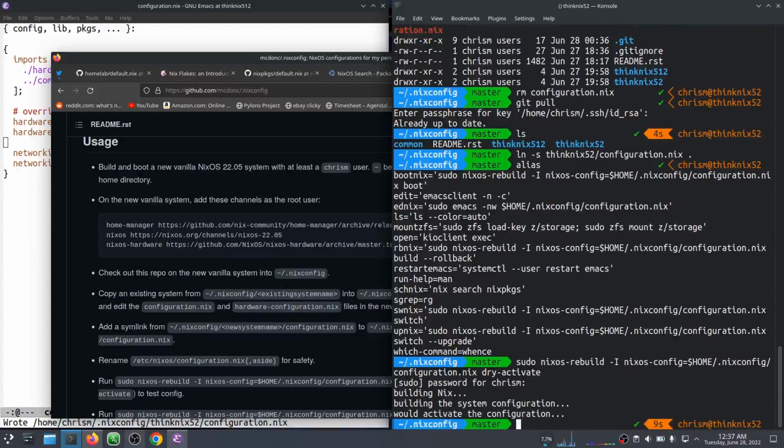Yep, that's already activated. So now I have two systems that share some bits of configuration, have some differences in configuration, and all the files are under version control. That's how you do that.